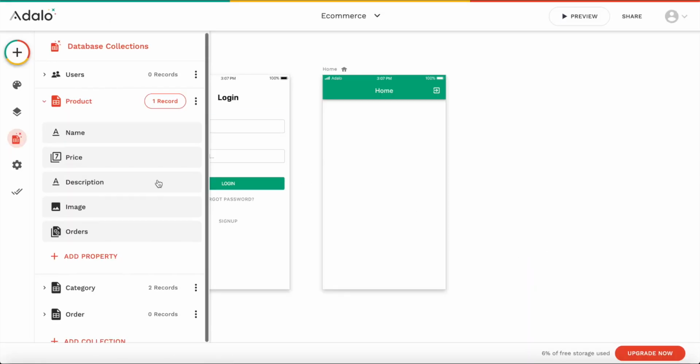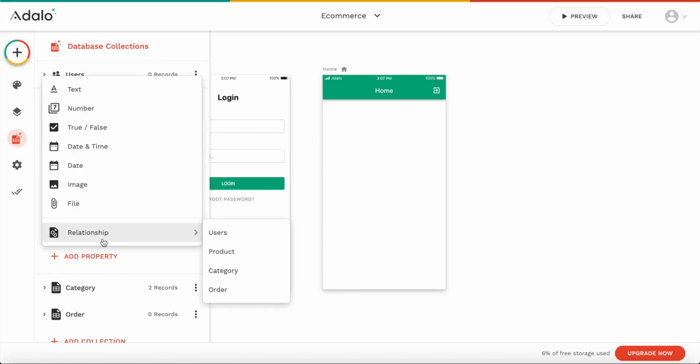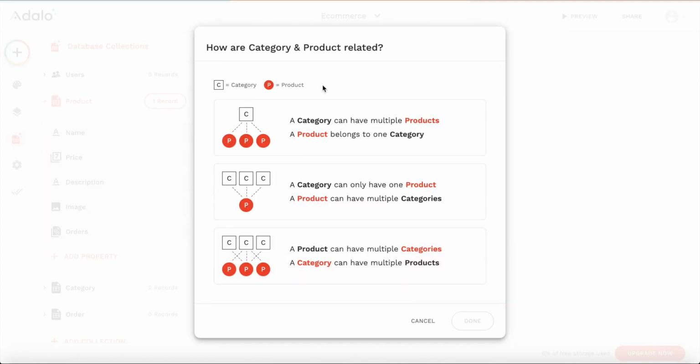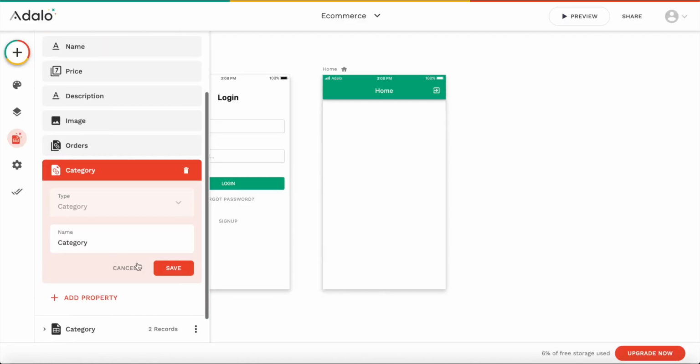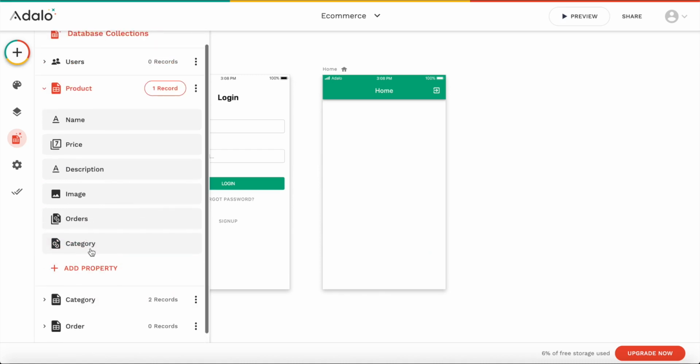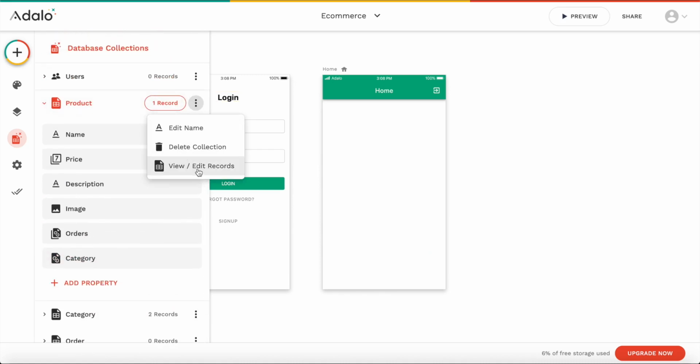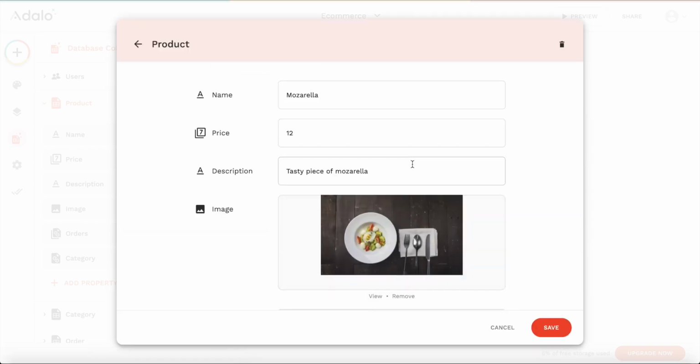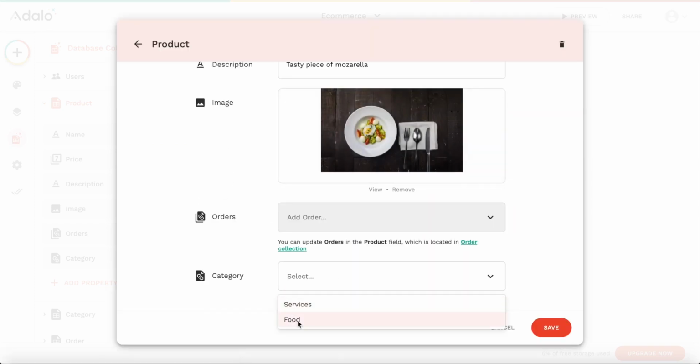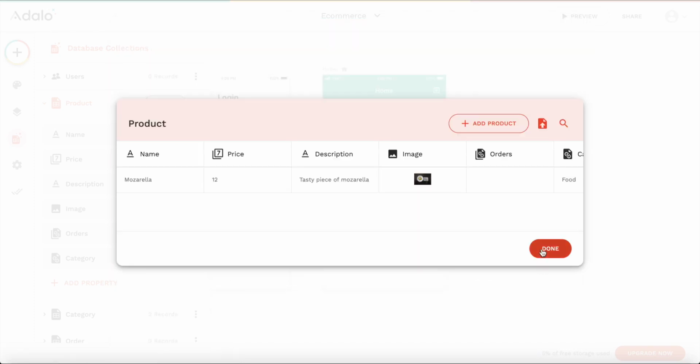Let's click done. As you might notice already, we don't have a category field within our product collection. So let's actually add that. Let's add a property under product, a relationship to a category, and we want to have that a category can have multiple products and a product belongs to one category. So let's click done. Let's save that, and now we should have a relationship also to a category. So if we go back to view edit our records, let's edit this record here. We also want to add a category and want to have this is part of the food category. Okay, let's click save. Done.